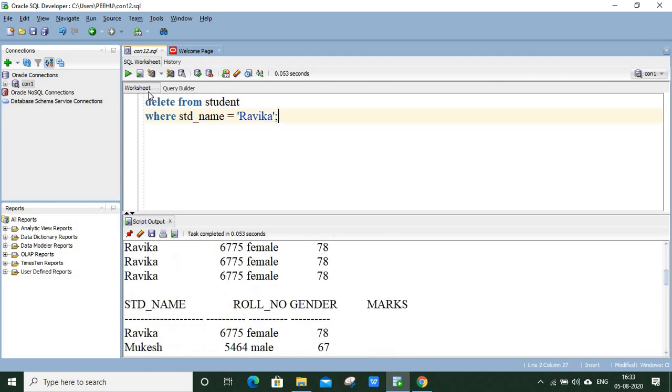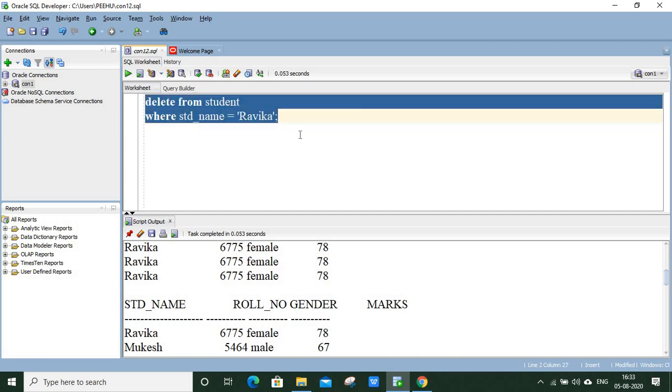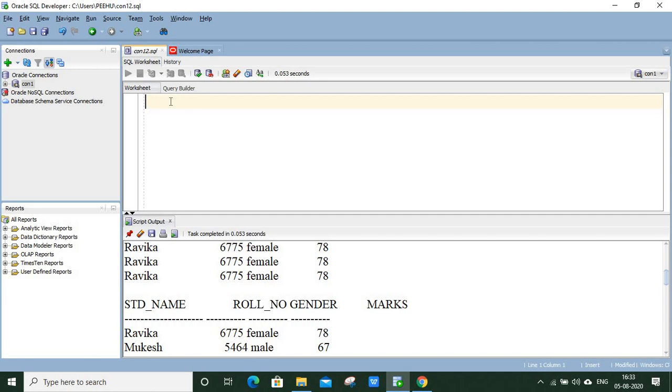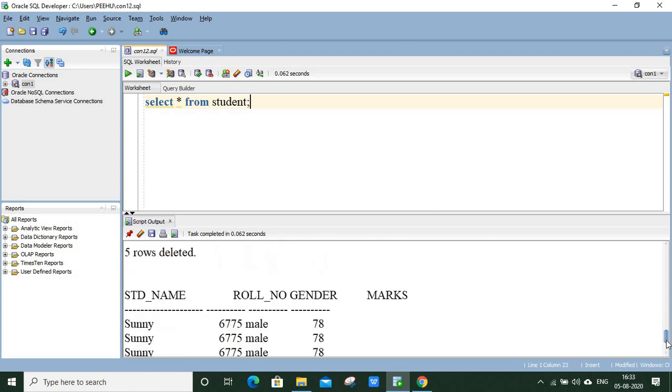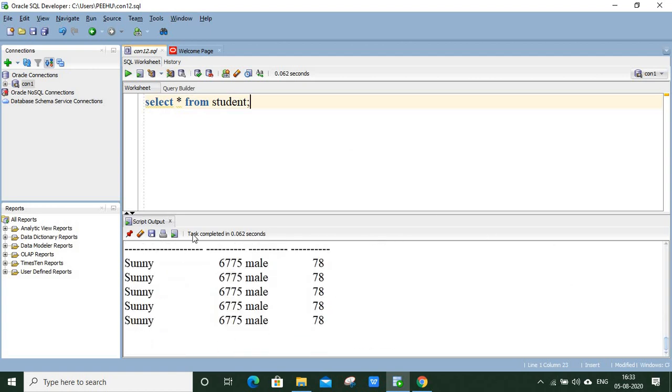So let us again check the table contents. Now you'll see that there is no student with that name, that is Ravika, so that has been deleted. Okay.